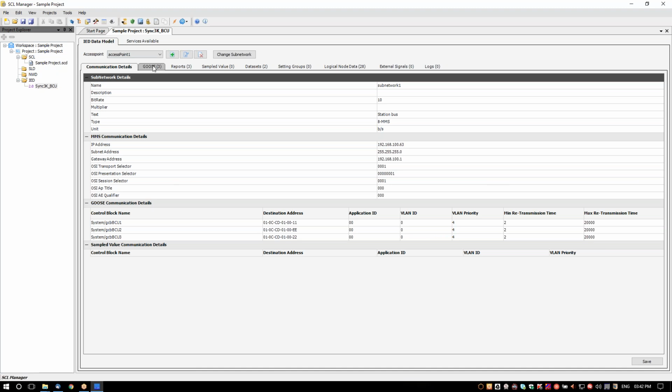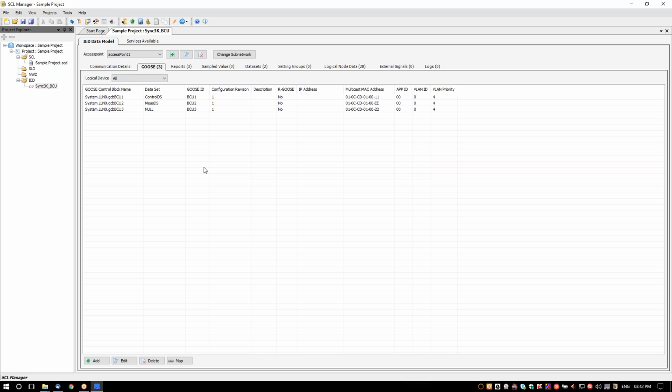In the next tab, it will list down all the Goose control blocks, and here it is possible to edit or change some of the Goose control block parameters. Double click, select the logical device here first. The selection is provided as all, so that means it will list down the Goose control blocks of all the logical devices under this IED. And there is an option to filter it based on the requirement.